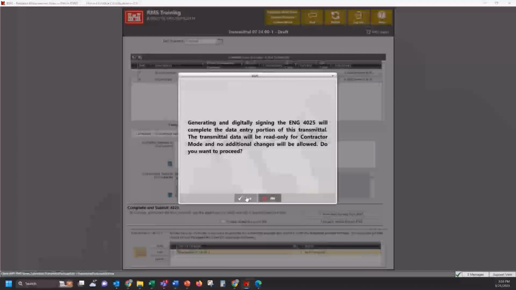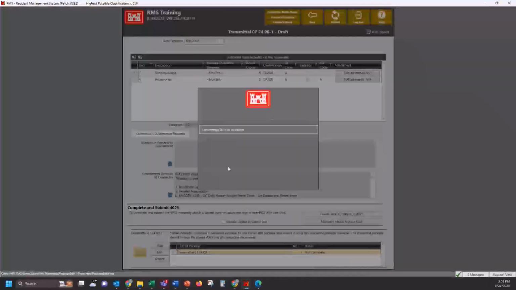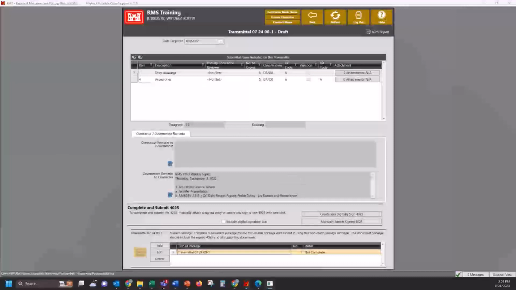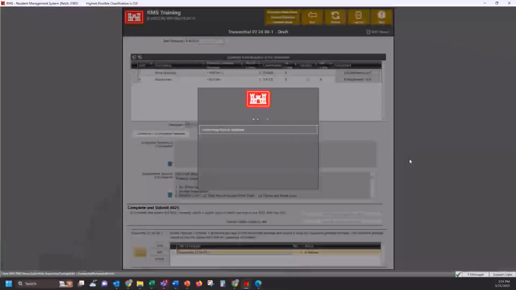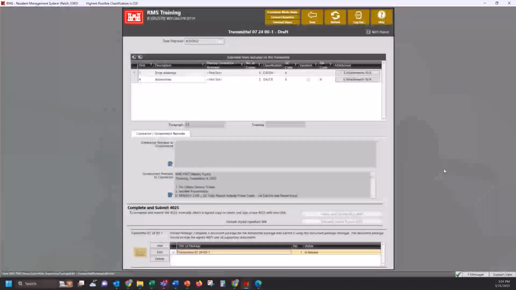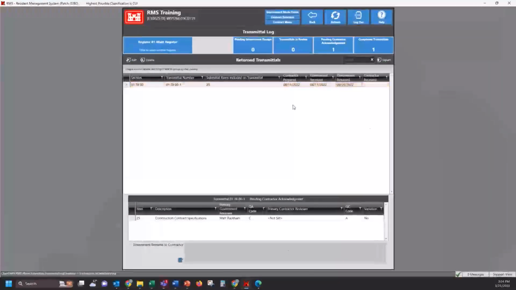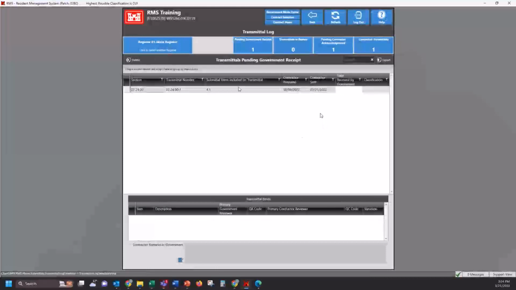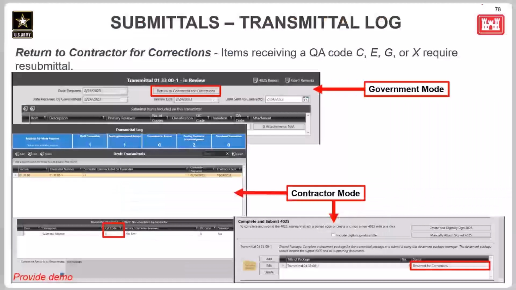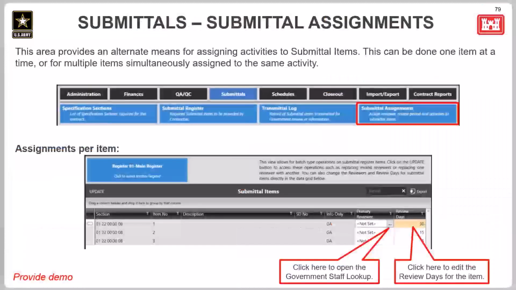So we'll go ahead and do that. Again, authenticate. All right, and then go back and we'll see that it has shown back up in government mode after they have resubmitted. All right. And so that concluded our demo for the transmittal log. Please make sure and ask a question in the Q&A section if you have any.